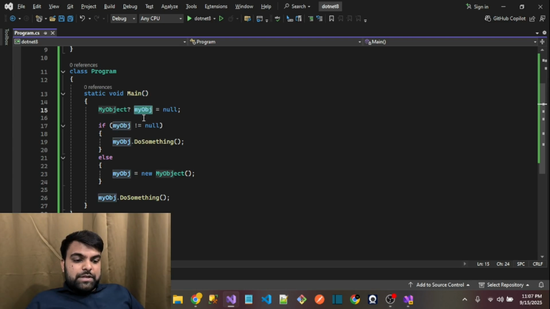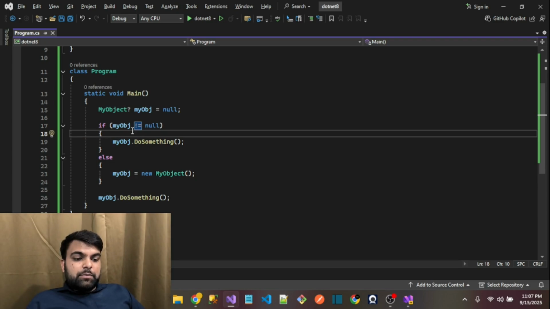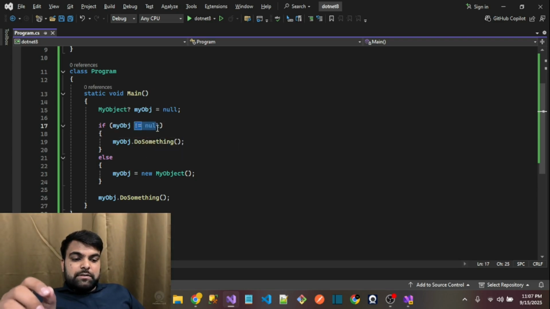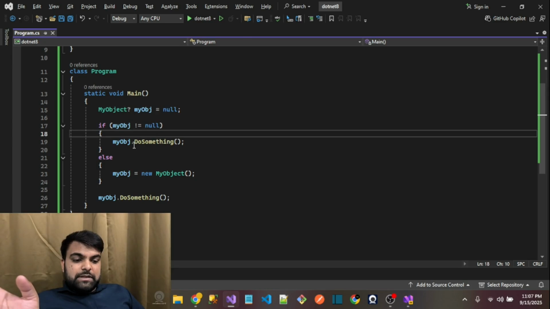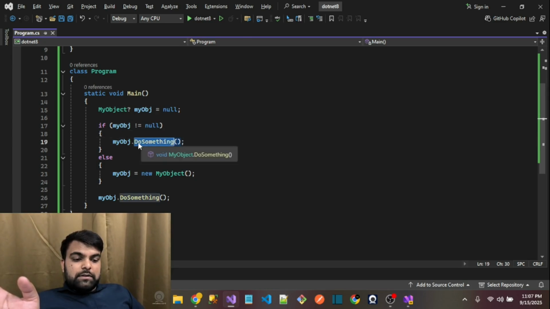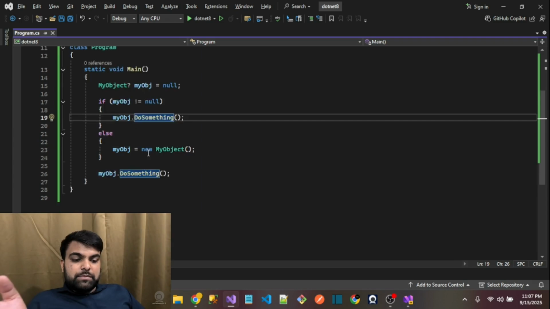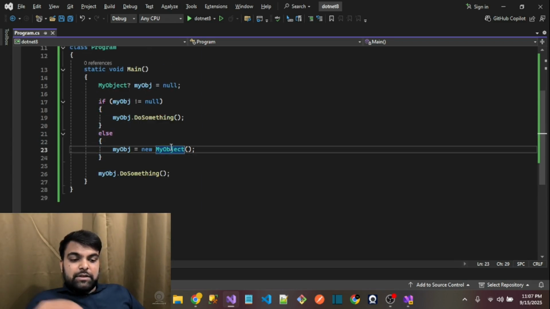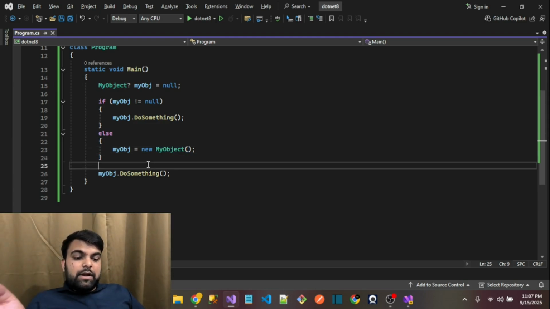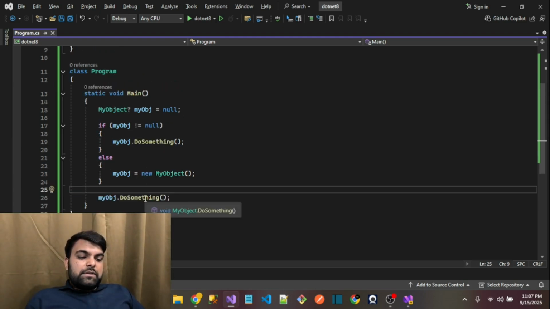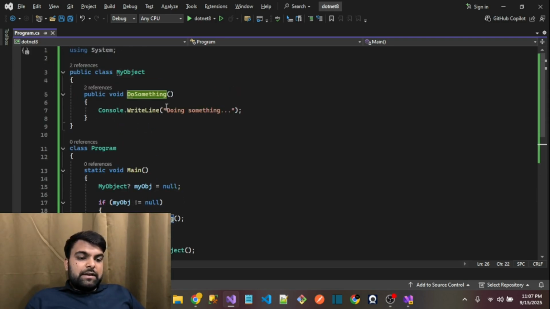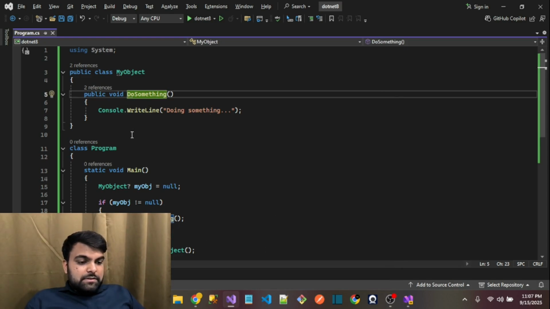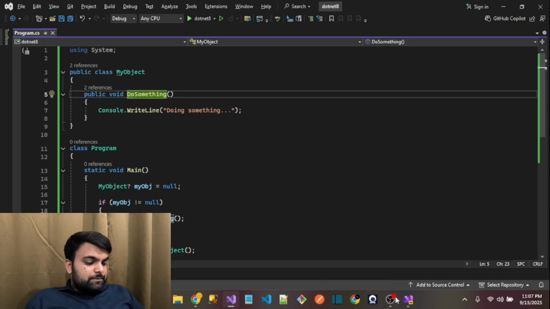Now from .NET 8, previously I just created the object, and here I'm doing the check as well. Suppose there are no null values in my object, then it will call the function and do something like this. And if it is null, then it will assign the new object as well. And after the execution, it will do something like this. And this is my object class, and it is just printing some values to the console.